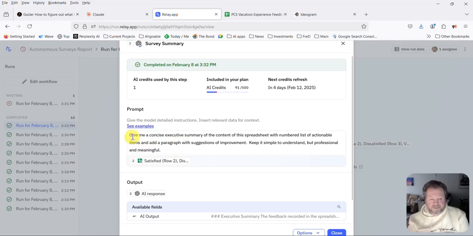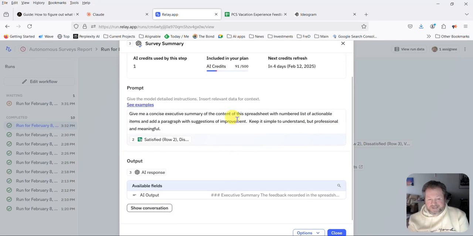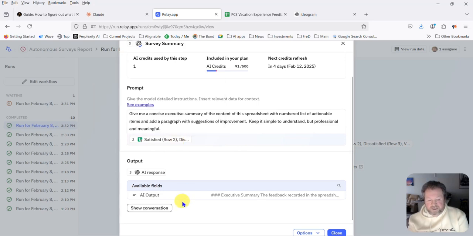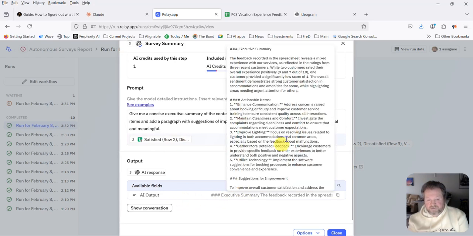So basically, this is the prompt I gave it: Give me a concise executive summary of the content of this spreadsheet with a numbered list of actionable items and then a paragraph with suggestions of improvement. Keep it simple to understand but professionally meaningful. That's the prompt I'm giving to AI, okay? And I'm telling it to use as data the information from the spreadsheet. So it's as simple as that. And then we have this kind of output that comes out, looks like this.